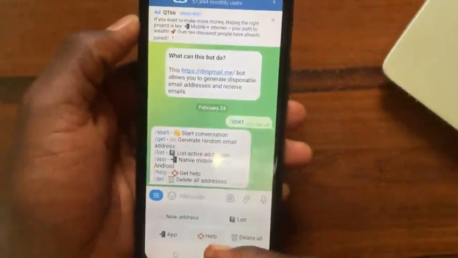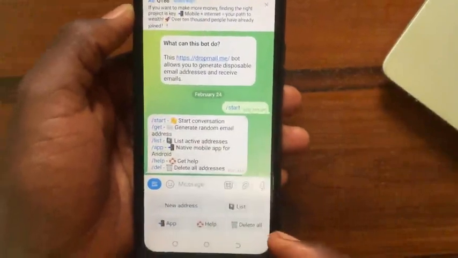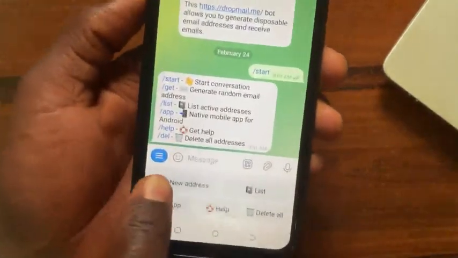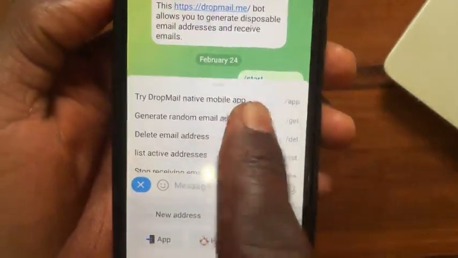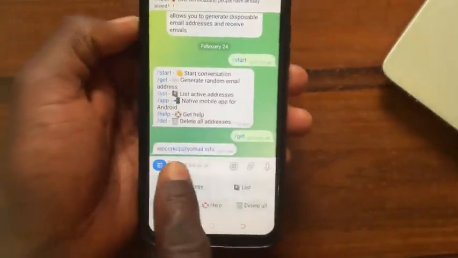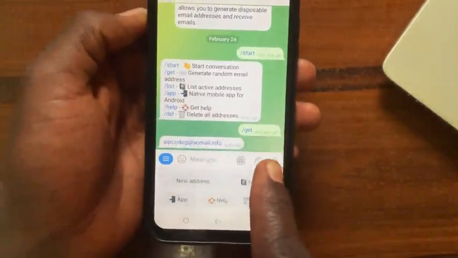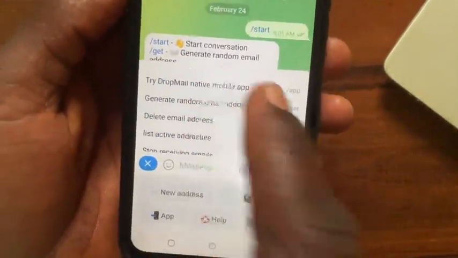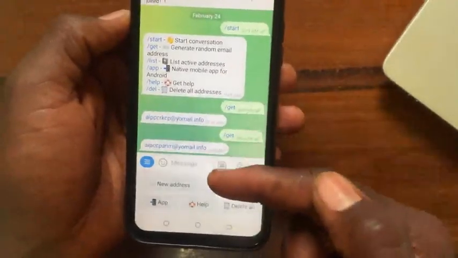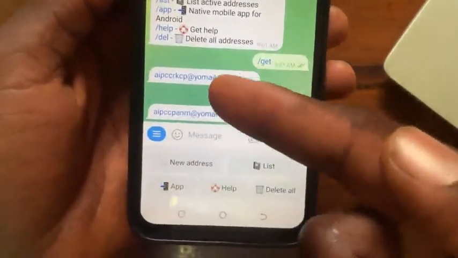So from this option now, if you want to generate an email, all you have to do is tap on this button and tap on this generate random email. So from this section now, I get this email. If you want to generate another one, you can tap on this button and tap on this generate random email. So you can keep doing this by generating different emails. As you can see now, this one is different from this one.